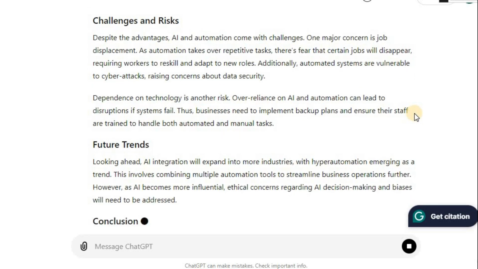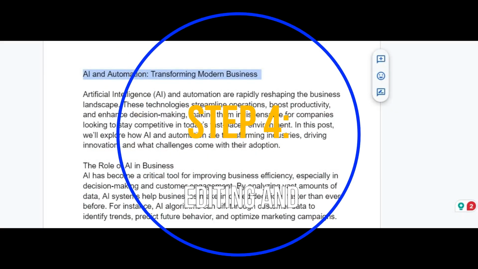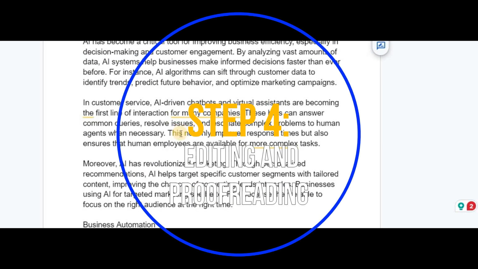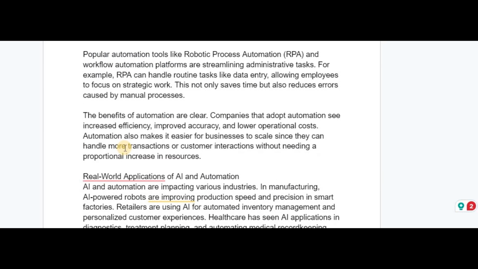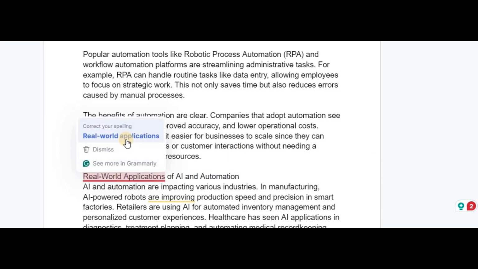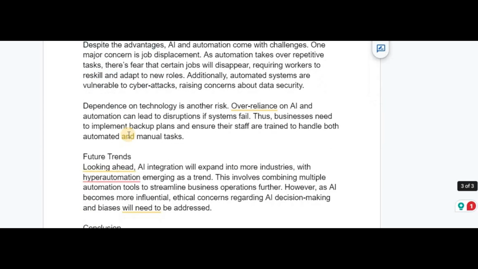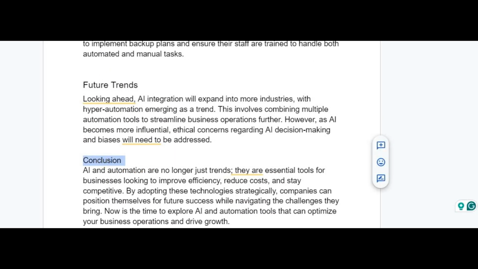And once your draft is done, don't forget about editing. Step 4. Editing and proofreading. ChatGPT can help here as well. By asking it to edit this paragraph for clarity, it will refine your text, correcting grammar mistakes and improving readability. Imagine having an assistant to double-check your work. Pretty amazing, right? And once your post is polished, it's time to optimize it for SEO.